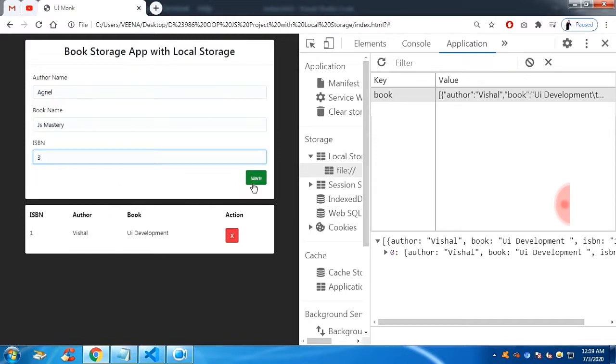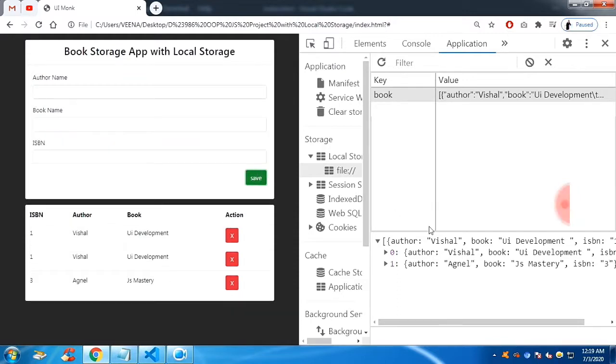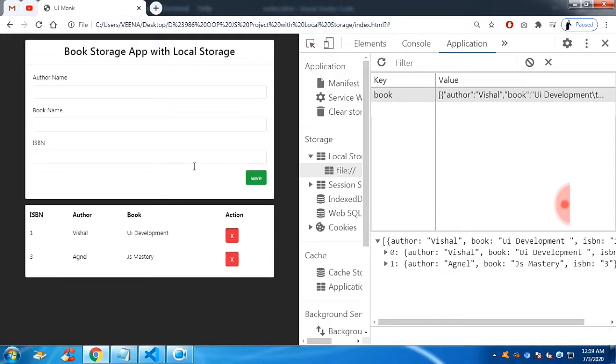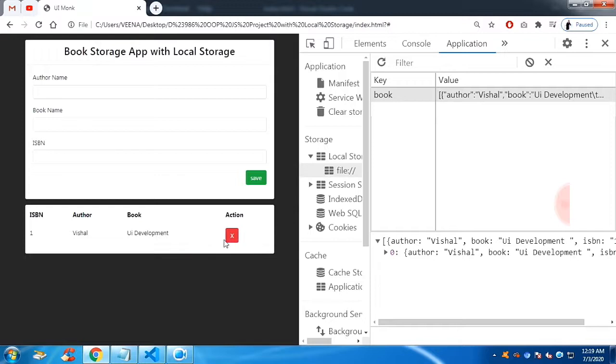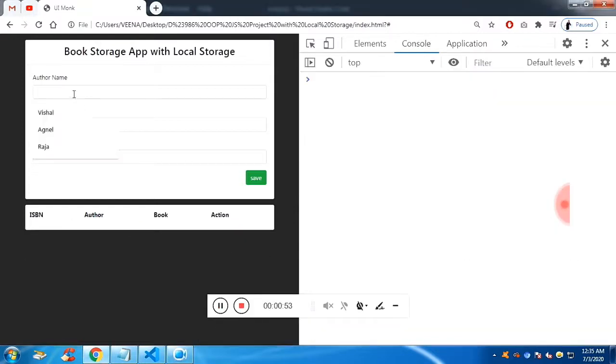So let me insert again. Now there are two values in the local storage, but in the table on the web page there are three. So let me see what the error is. If you click on X, it will be deleted from the local storage as well. Fine. Now I have removed the error.